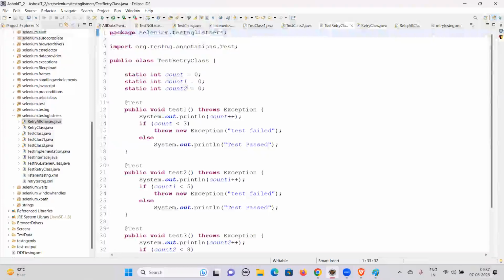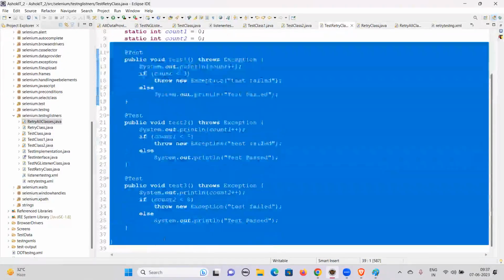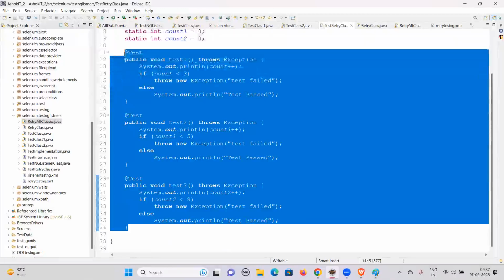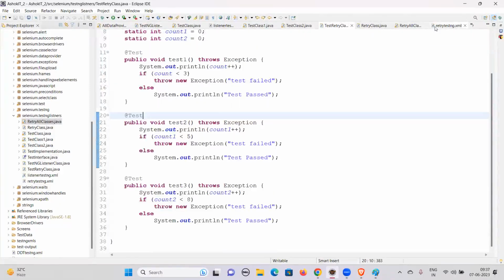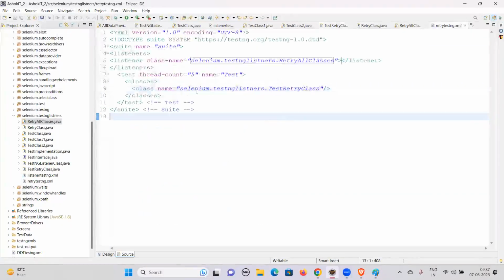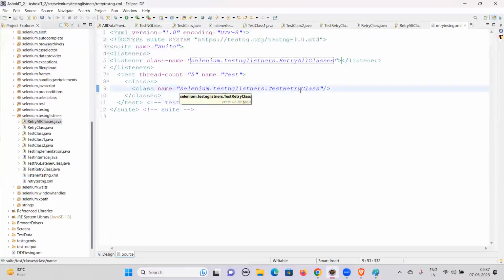Even we are not specifying retry analyzer at each and every method level. Every method in the class, we are not specifying anything here, but this is configured as part of the XML file. Internally, what it does is it will go to this class. If any method is failing, it will go to this listener.